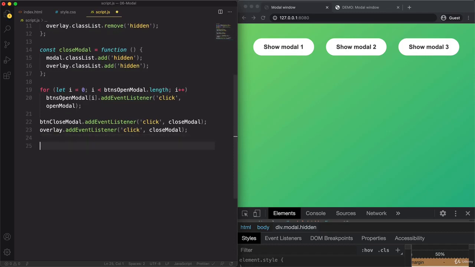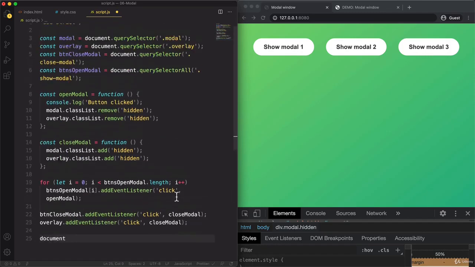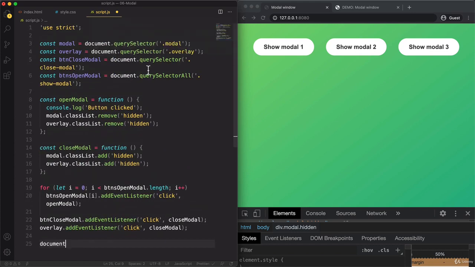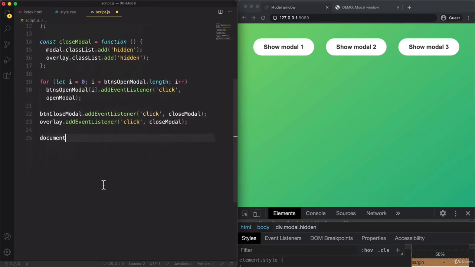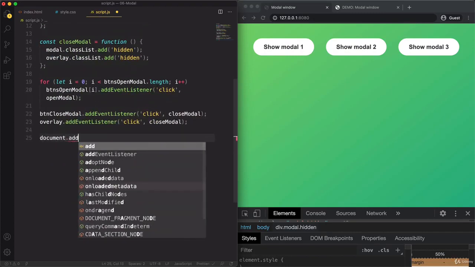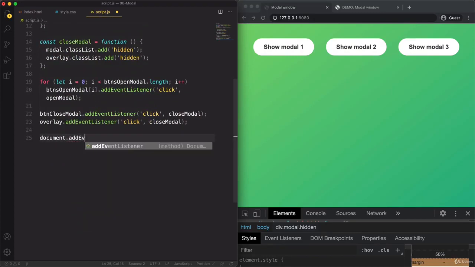And now let's write document. So that's the same document that we use for querySelector. And so basically it's a big object which contains a bunch of methods for all kinds of stuff. And that includes the addEventListener method. So by using addEventListener here on the document, we are basically listening for events everywhere. So no matter where they happen on the page, they will always trigger the event handler that we're going to specify here.